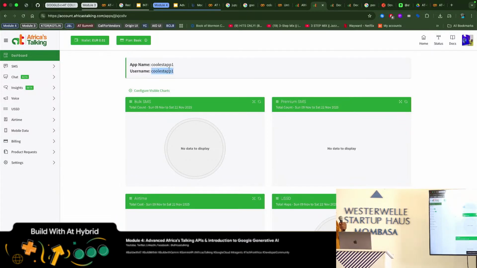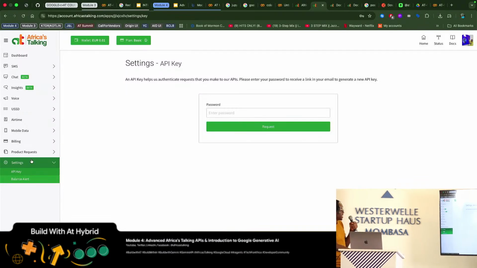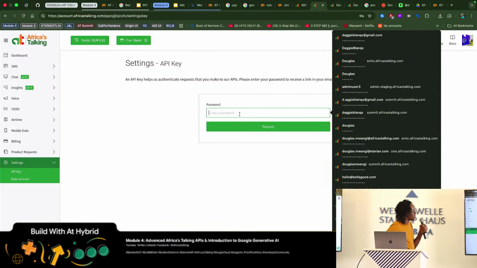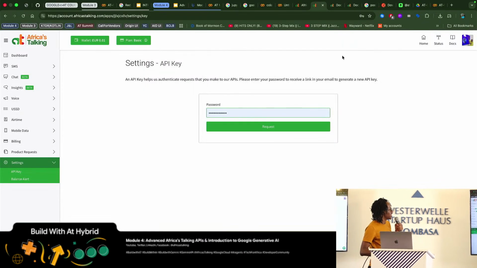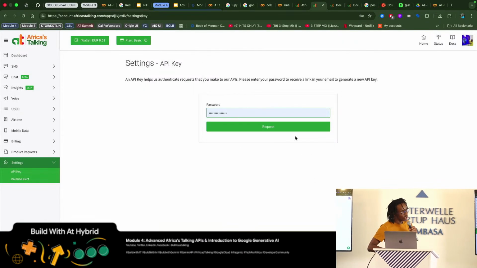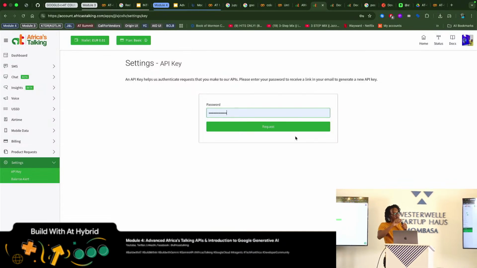So copy your username, paste it somewhere. We are going to come back to the ideal place. And then go under settings and click API key. Settings is on the left menu. So open settings and click API key. It's going to prompt you to enter your password, the password that you created your account with. And by the way, if you use social logins, there is that next step after social logins that prompts you to create a new password.